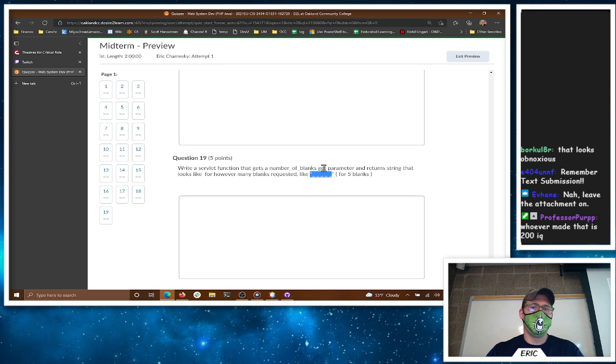So if I said number of blanks, and the value was 5, you'd get back 5 underscores using a servlet function. Again, using the request get parameter sort of thing to get the parameter called number of blanks and return a string. I designed it to be short, right?